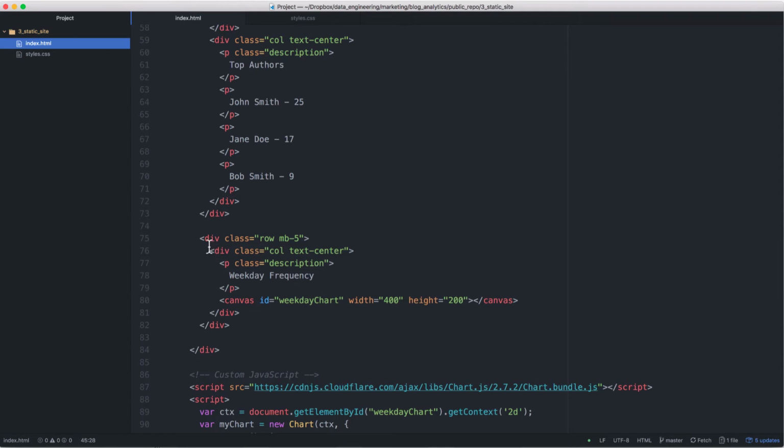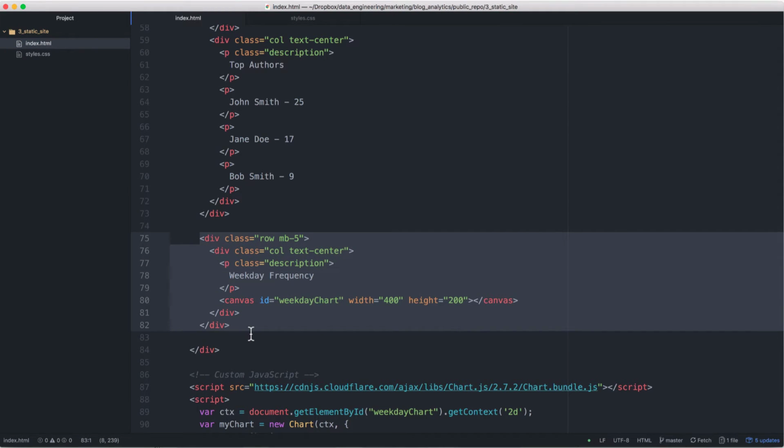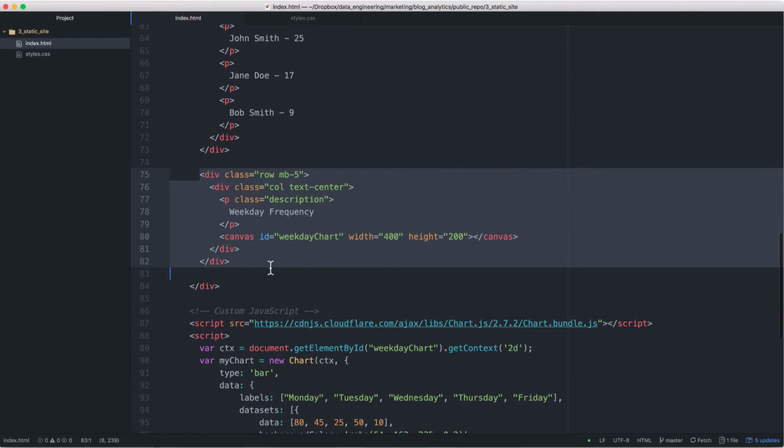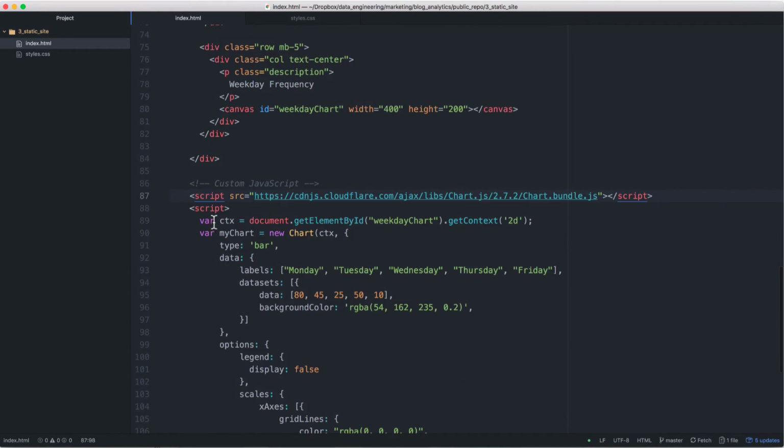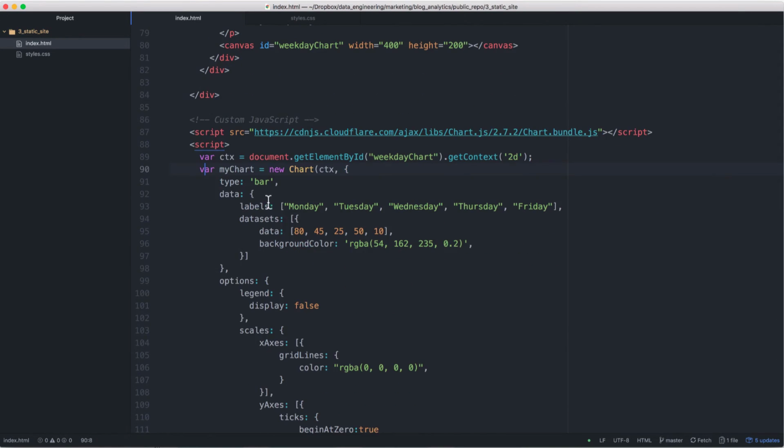And then the last row we have is for the graph. So we have a canvas element, and we're using a custom JavaScript down here. So we're importing in the chart.js file. You can go check online about it, but it's basically just a charting package. And I've mainly just copied some of their boilerplate code.